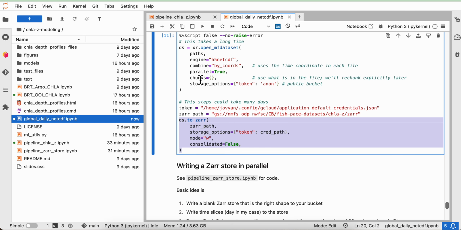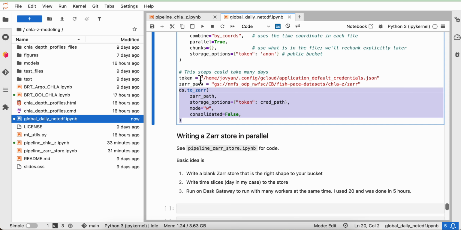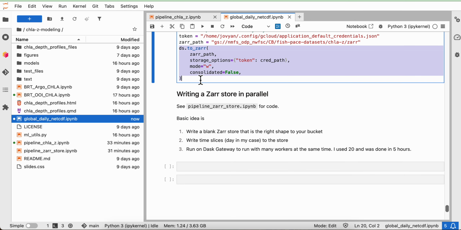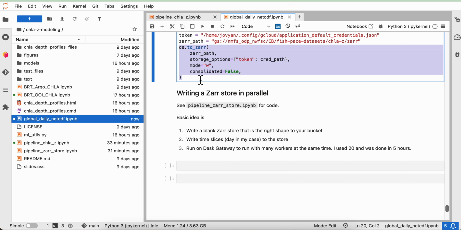Okay, but my data set's not small, and I can't do that. I could try, but it would take weeks. And if my server got interrupted at any point, my Zarr store would be corrupted and I would be forced to start from scratch. So as you can imagine, that just is not going to work. What I need to do instead is write this Zarr store in parallel. I'm going to do a separate video on that. It is quite a bit more complicated, but if you're working with a really big data set, it's the way you have to go.